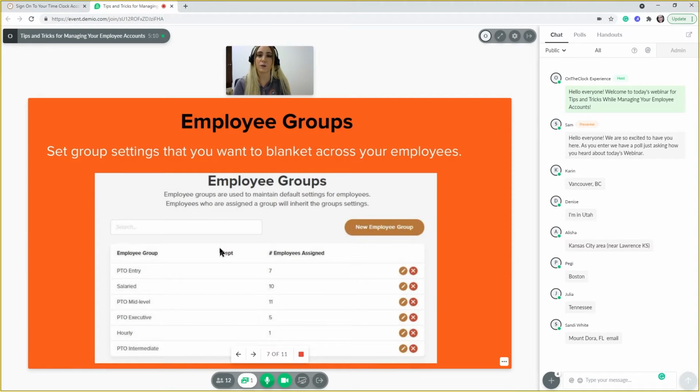And we're also going to talk about employee groups. So a good thing with employee groups is if you do happen to have a lot of employees in your account that you are managing, and there's a lot of settings that you are setting up, and it can be very tedious, we do allow you to set up employee groups that you want those settings to basically blanket over. So just set up the group to the way that you would like it, and then you can add and assign that employee to that specific group, and then you're all set.